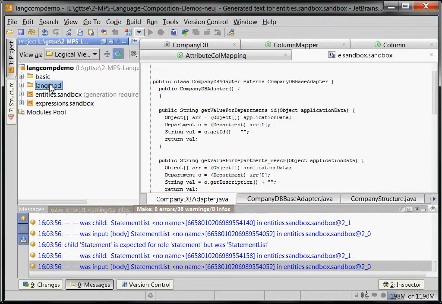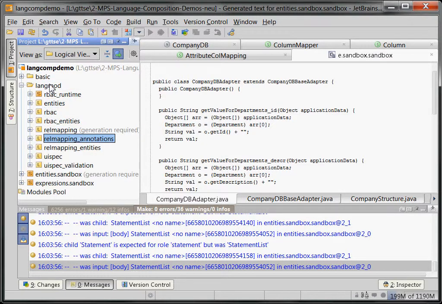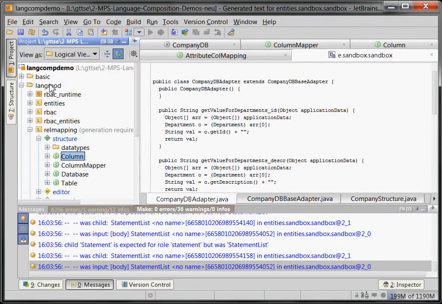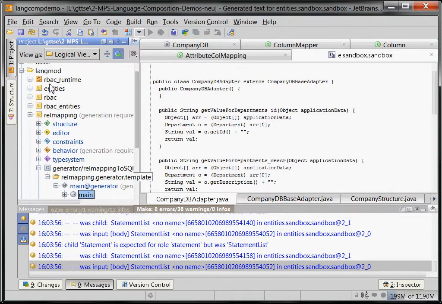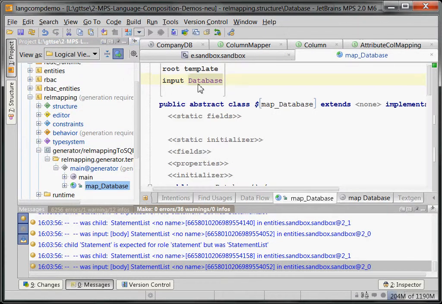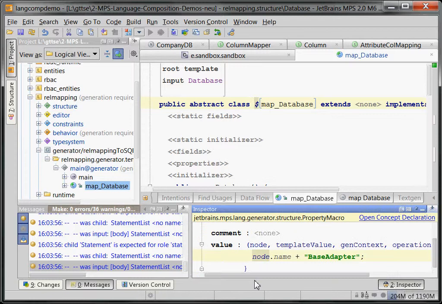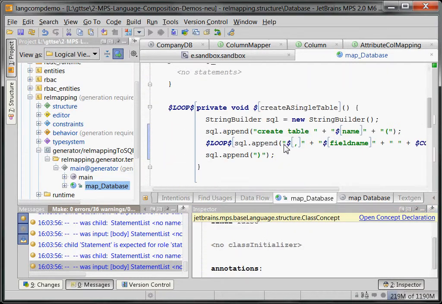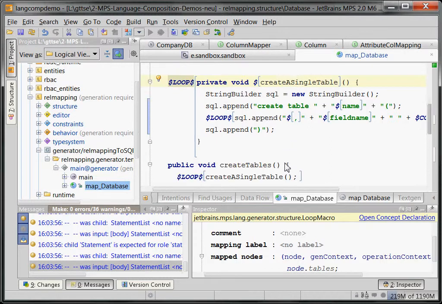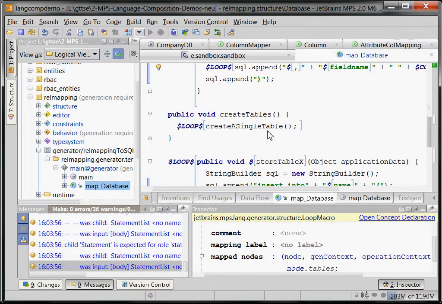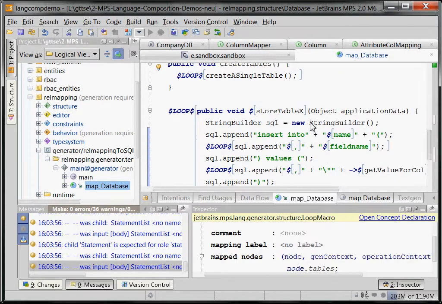We've already seen a long time ago the generator for the entities language. We can now look at the generator for the rel mapping language. And it creates this base adapter class. And it basically has these create methods for all of the tables. And it does some SQL stuff, which isn't really interesting at this point.